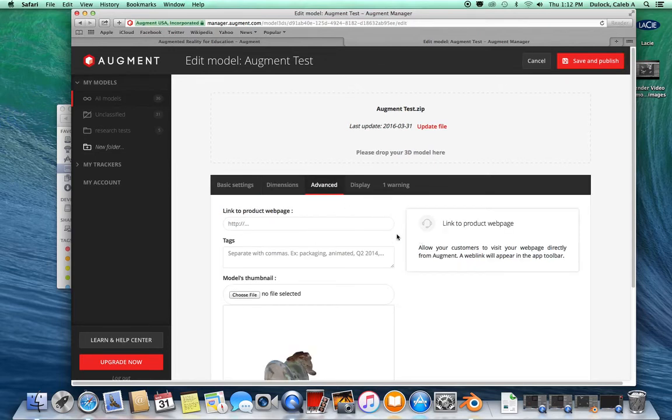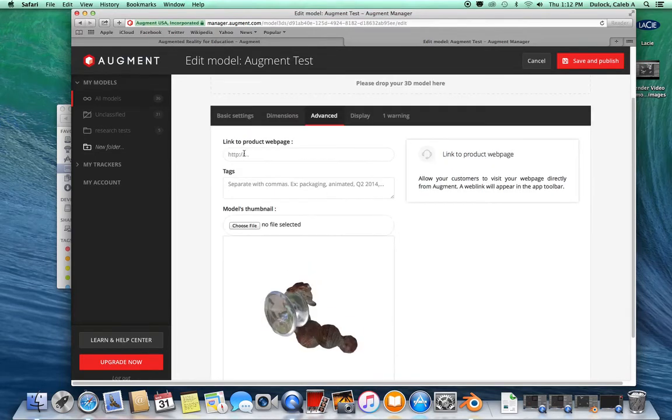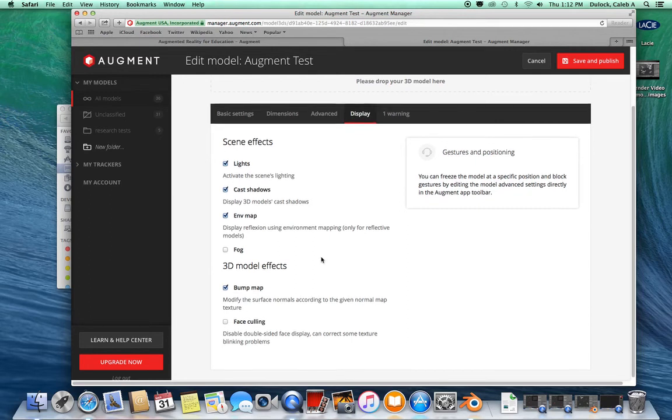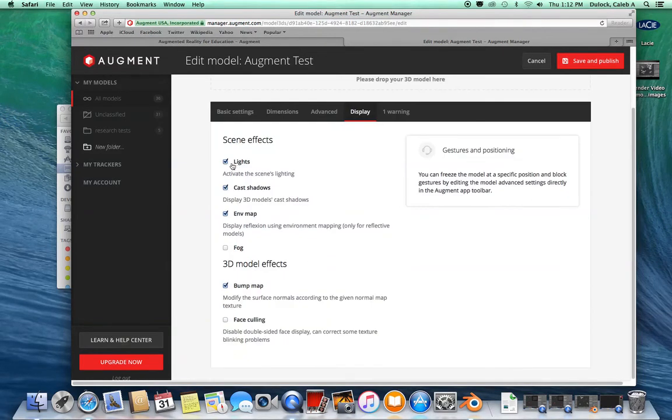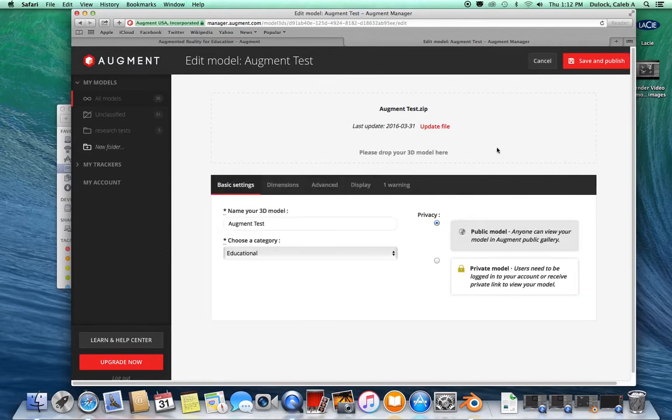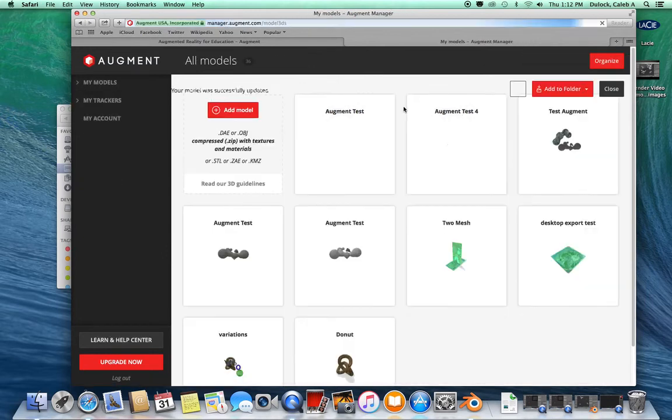There are other settings you can put in here, by the way. Like you can actually link your model to a web page. So when someone scans your tracker, they can also see a web page below, so you could use that for portfolio purposes. You can also tag your image. And then there are display options set for your scene and your 3D model that you can turn off or on. Now we're not going to mess with any of that. We're going to leave it all alone and say save and publish to update our model accordingly.